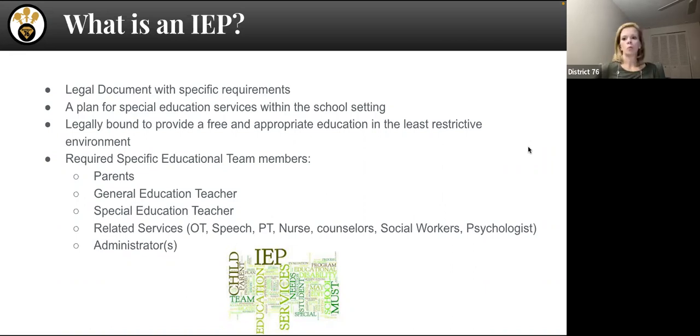With that, when we look at an IEP, there are specific team members that are required to be there. Number 1 is parents. Parents absolutely have to be a part of our IEP team because you know your children the best. And we value everything that you say. You see them in a variety of environments, and we see them more in the school setting. So parents are one of those required team members.